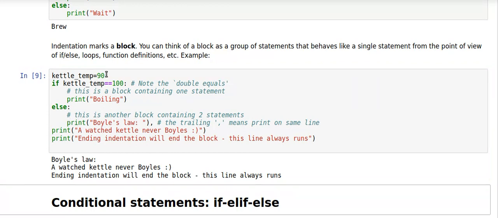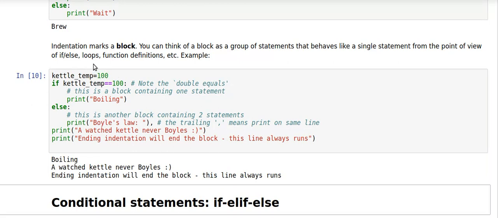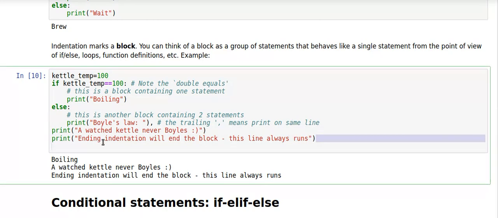But if I now change the temperature back to 100, it prints boiling. It doesn't print Boyle's law because that's controlled by the else, and the condition is true, so the else branch does not run. But it does print a watched kettle never boils, and it prints ending. Indentation will end the block, because these two things are not indented.